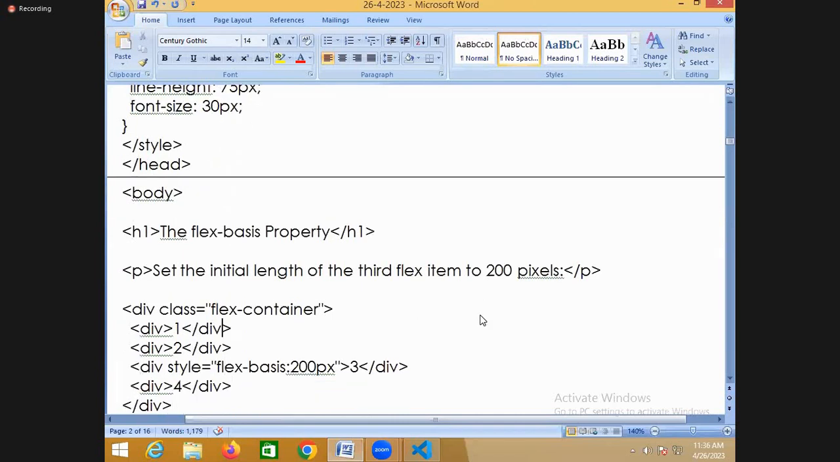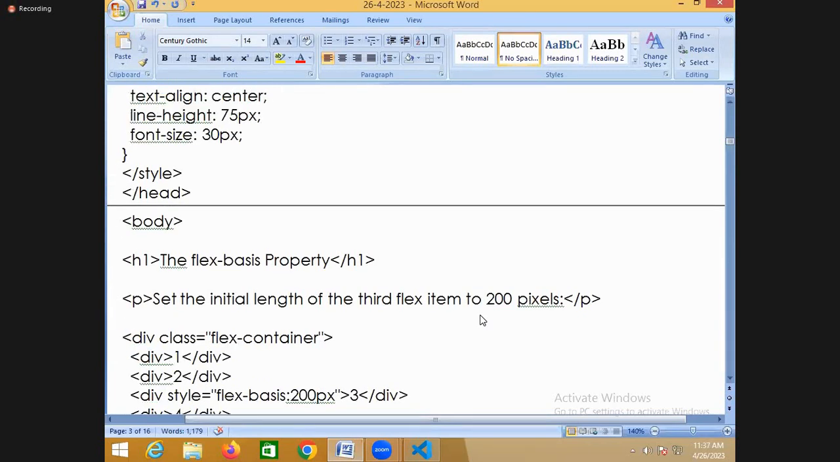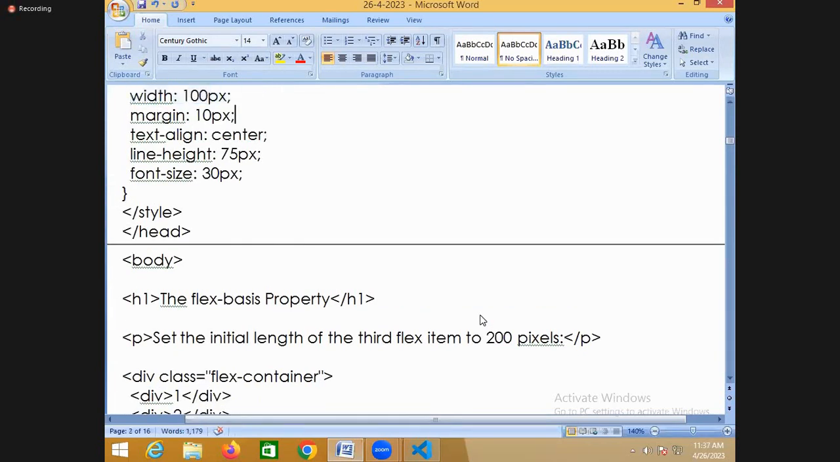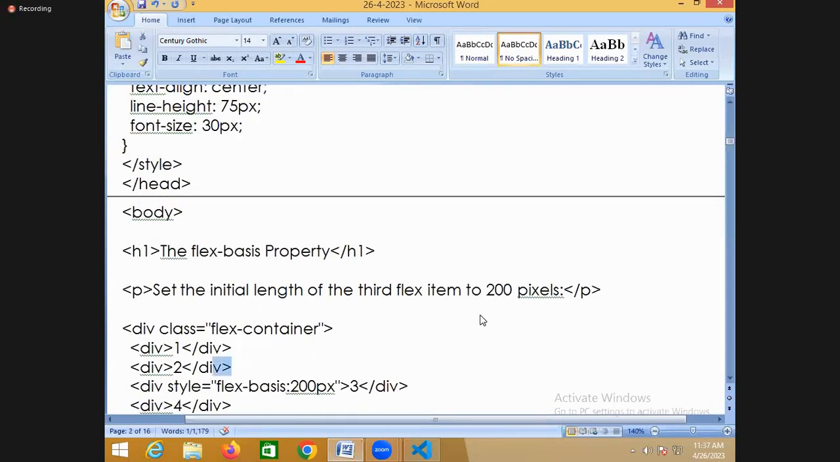You are trying to display one division. Now, the first item is displayed with the width of what here? 100. The second division is displayed with the width of what here? 100. But I want the third one to be displayed with the width of what? 200.